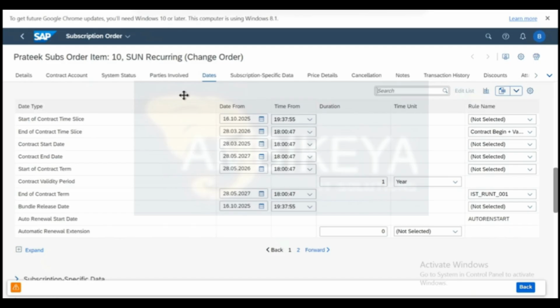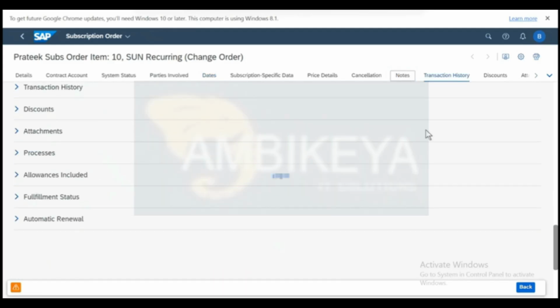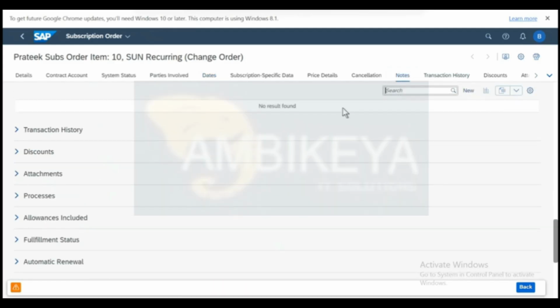Yes, in the contract extension process, if you trigger the contract extension, you can also do other changes. Let's say you want to update any text type, you have the notes, right? You want to update the note. Those changes are not coming in any change process, so in that way you can apply those changes.